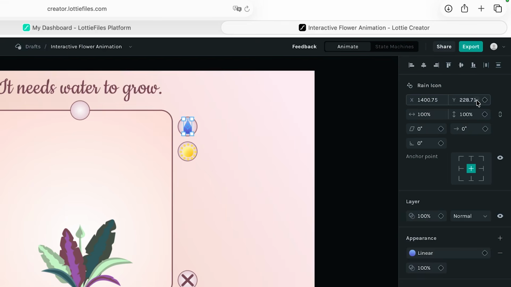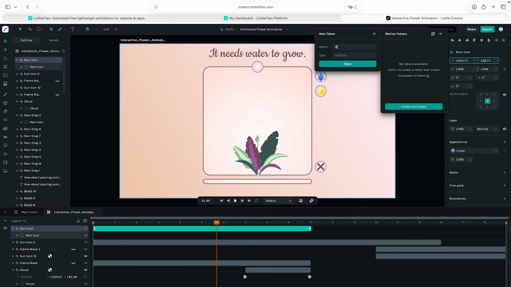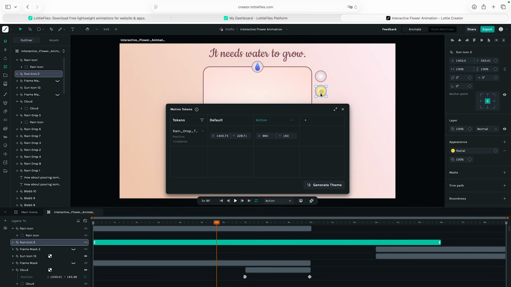By selecting the position of the drop icon and clicking on that small arrow icon, a new token is applied to the position property. Let's name it Rain Drop Icon. The motion token manager opens and the current position is the default state. Let's name the new state Action and set the new position X 960 and Y 160. That means whenever the icon is dragged onto the new position, the animation will move on to the next state.